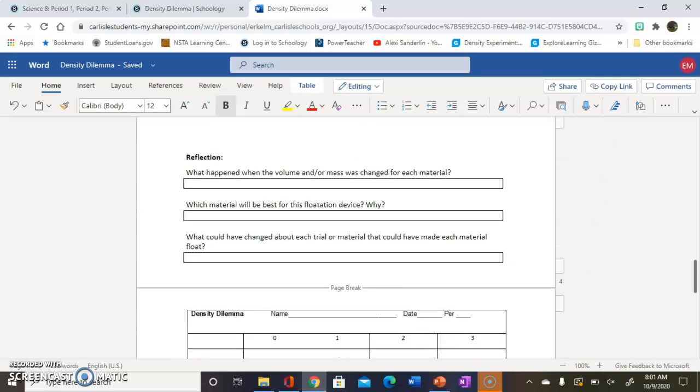For your reflection, I want you to answer those 3 questions. What happened when the volume or mass was changed for each material? Which material will be best for the flotation device and why? And what could have changed about each trial or material that could have made each material float?